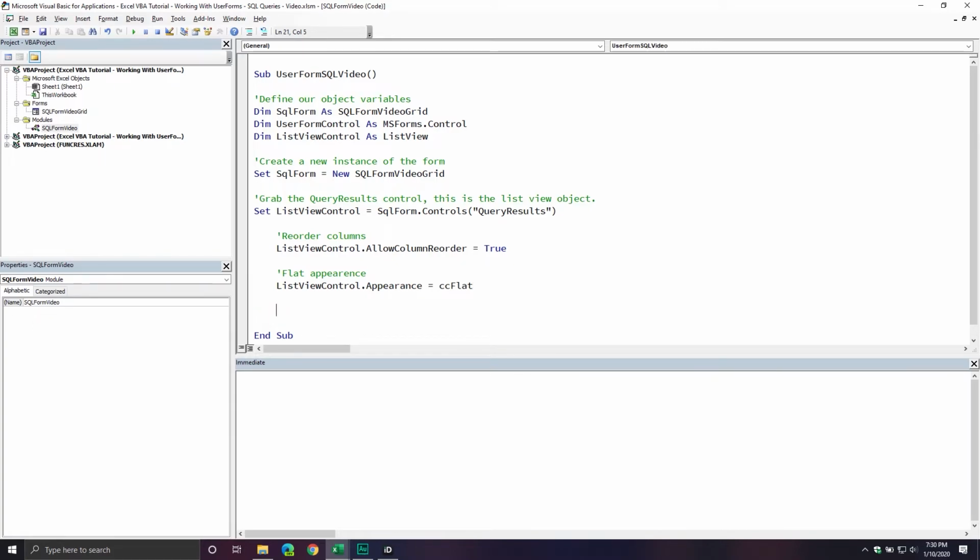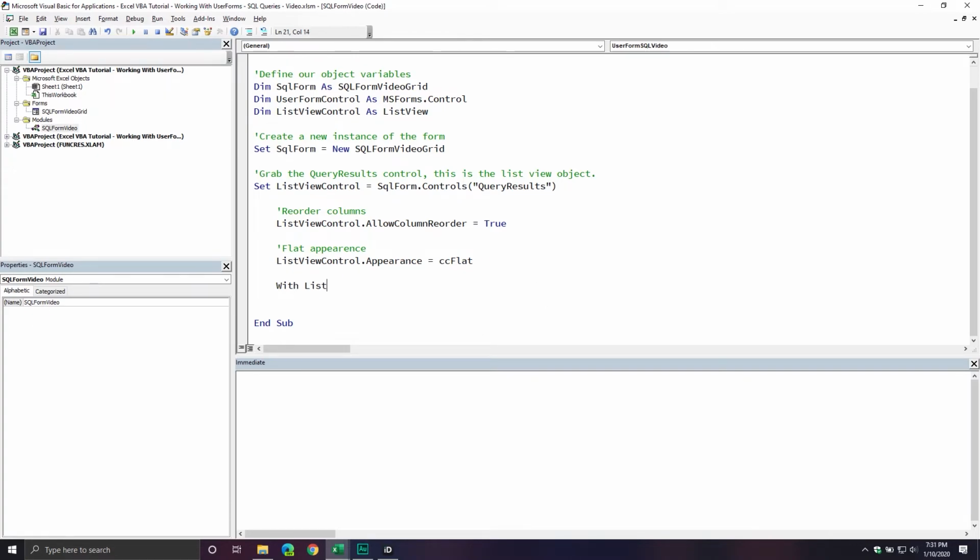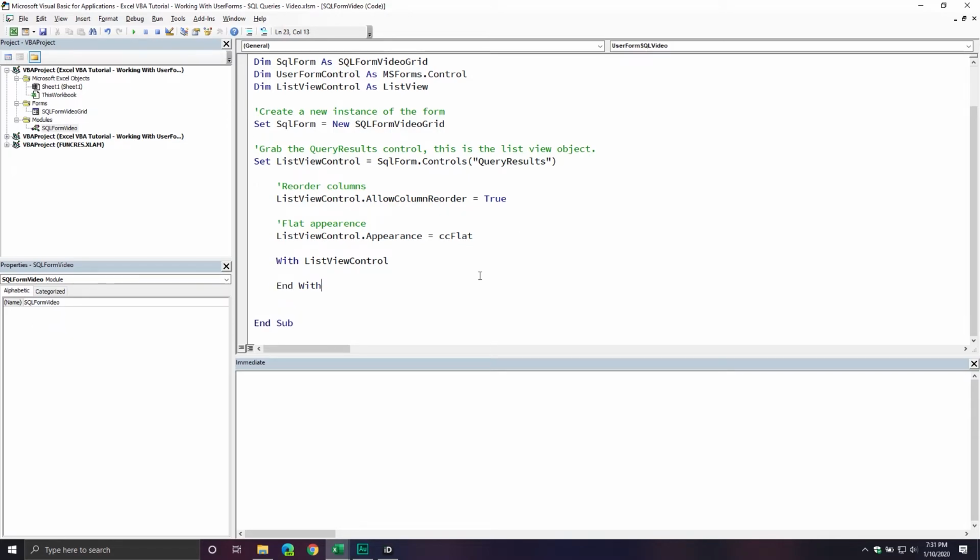Now, technically there's a simpler way to do this. You just keep retyping each thing, right? What you could also do is say With list view control, End With, and you can set multiple properties at once. This is just a shorthand notation where you don't have to keep typing list view control. So maybe I want to do multi-select. I want to select multiple items at once, so I'm going to set that equal to true.